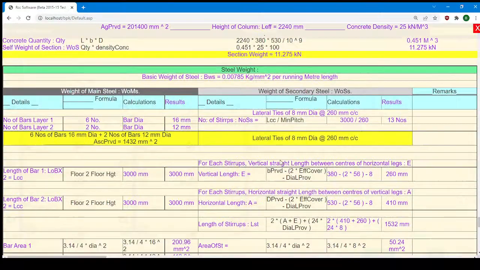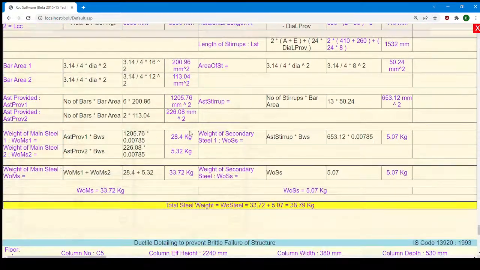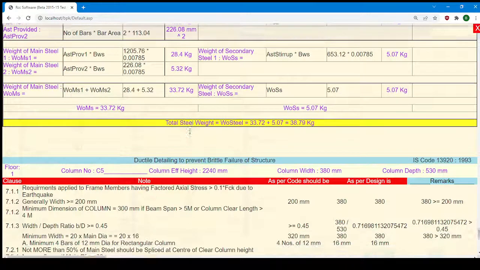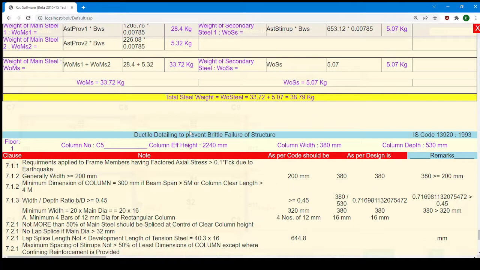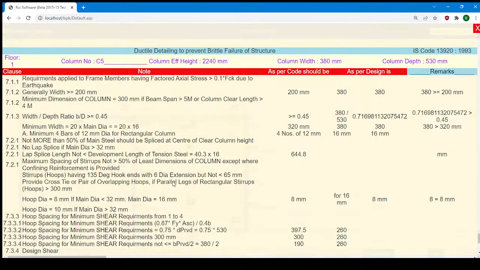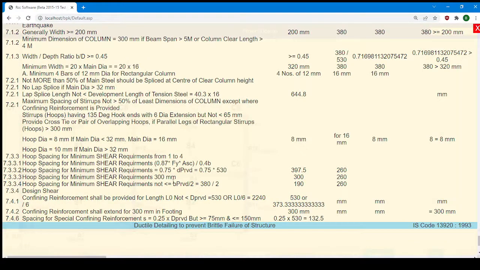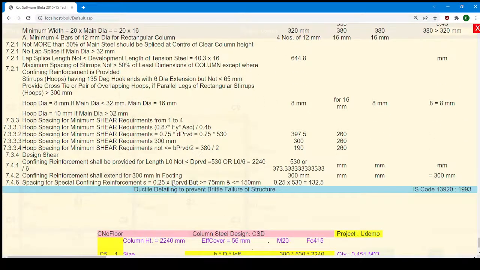Quantity is there. Steel weight, we have calculated 6 number of bars, 16 mm dia, 2 numbers of bars, 12 mm dia. Similarly, stirrups that we have calculated, total steel required for main steel is 33.72, for secondary it is 5.07 kg. Total steel 38.79 for the column number 5, floor number 1. We have in this table, as per the 13920, compared all these clauses 7.1 to 7.4.6, and we have found the section is safe as per the IS 13920.